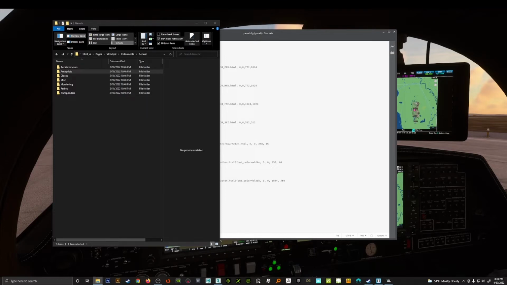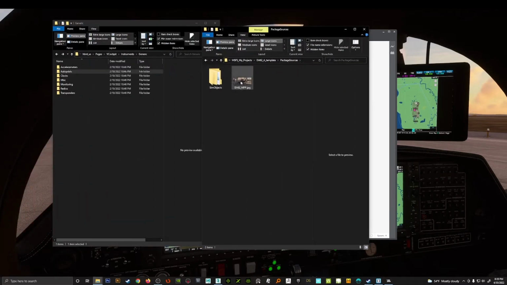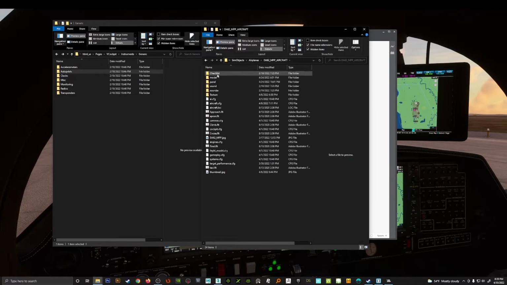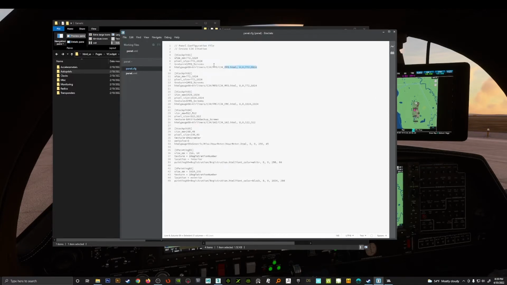Okay, so if you go into your package source, I'll show you. You go into package source and your DA62 template, and you go to Sims, Object, Airplane, the name of the airplane, and go to Panel. You'll see these, Panel CFG. So I open this and you see this.